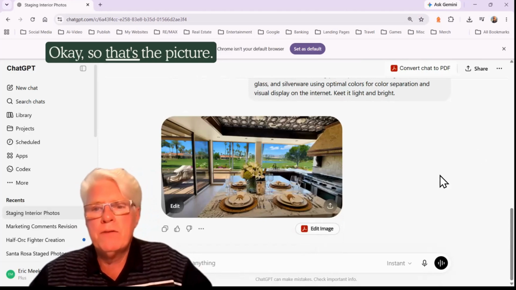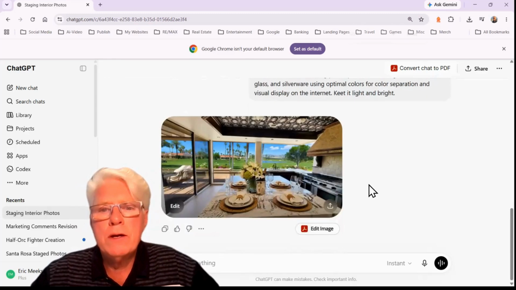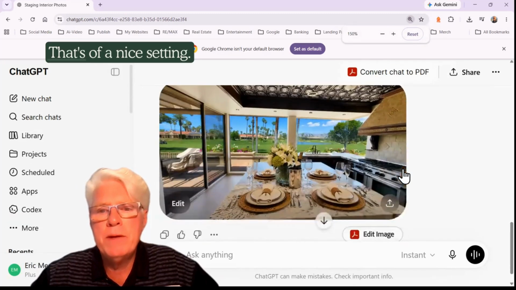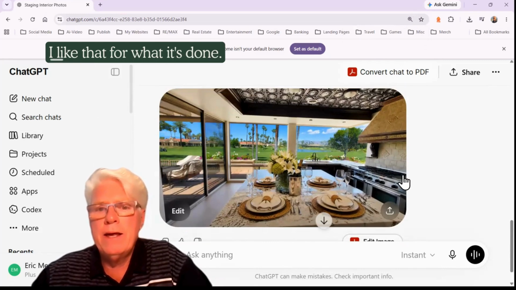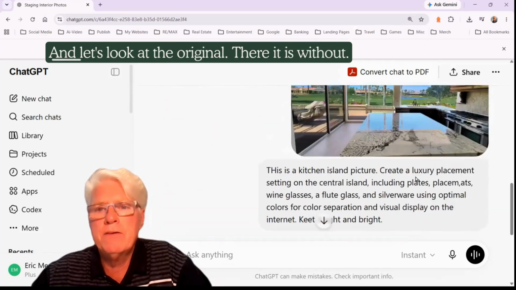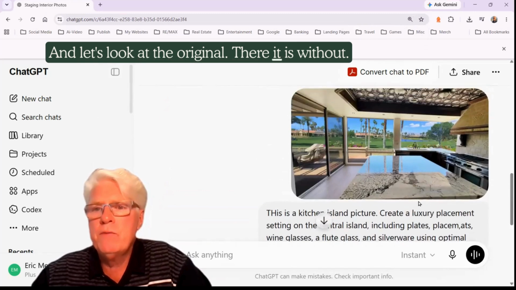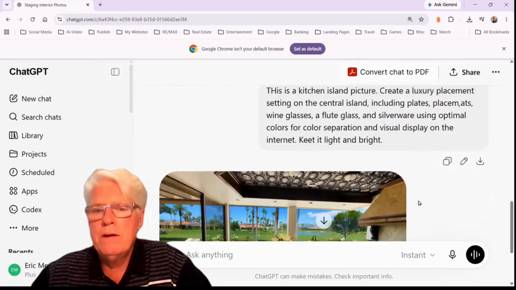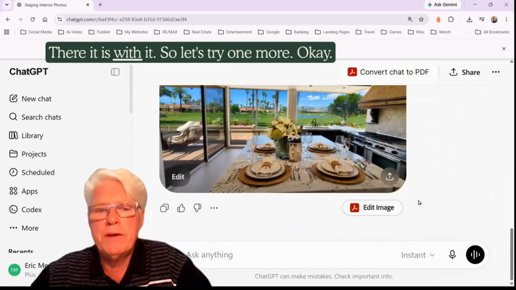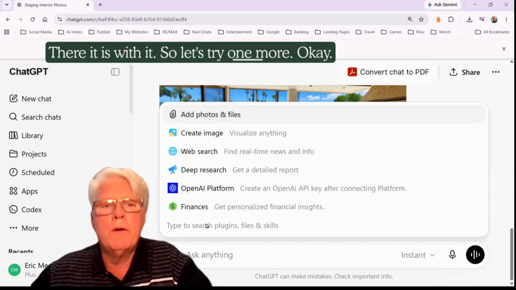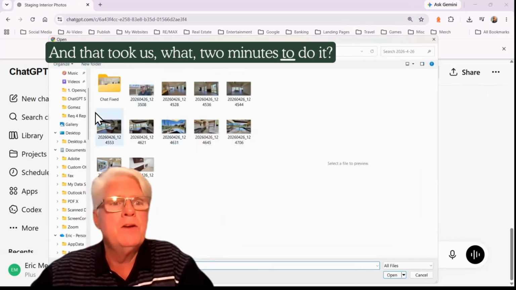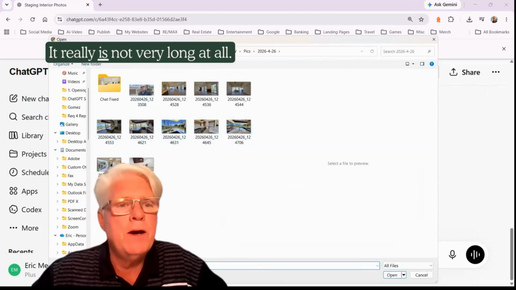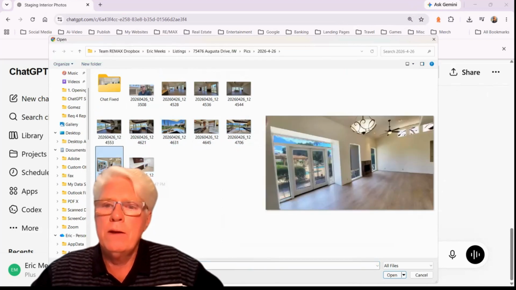Okay, so that's the picture. Let's see if we can enlarge that a little bit. That's kind of a nice setting. I like that for what it's done. And let's look at the original. There it is without. There it is with it. So let's try one more. You can see, and that took us what, 2 minutes to do it? It really is not very long at all.